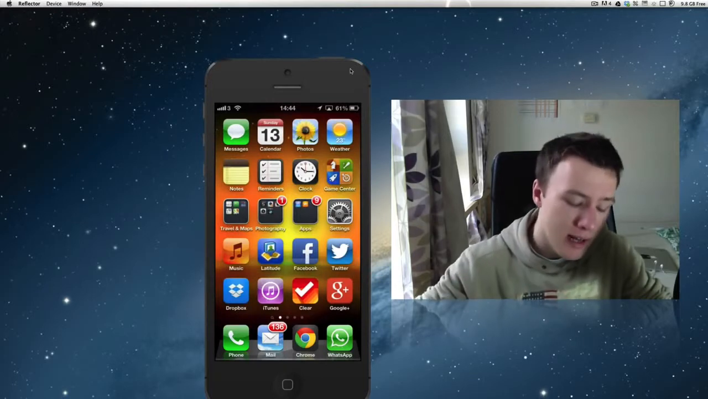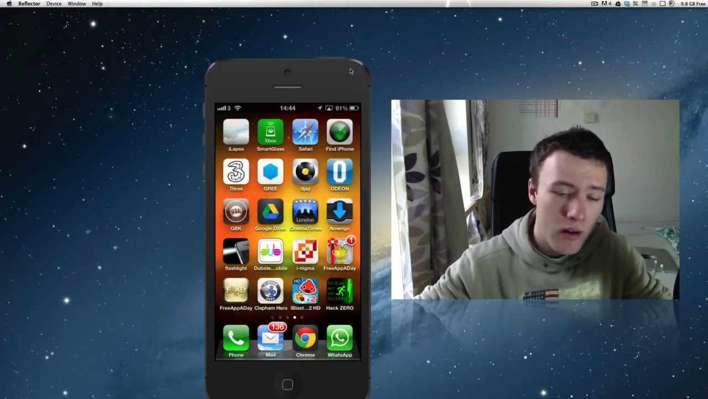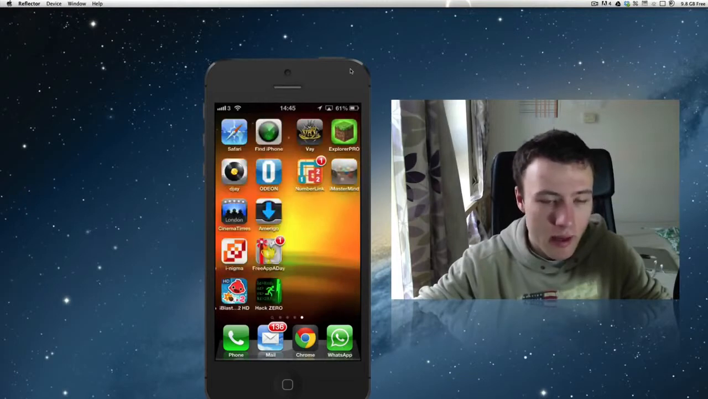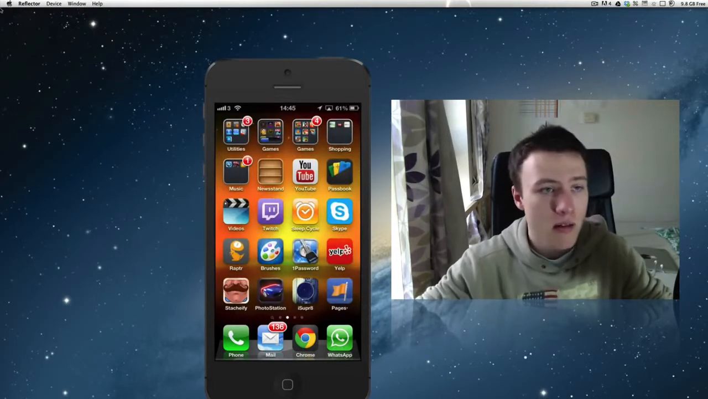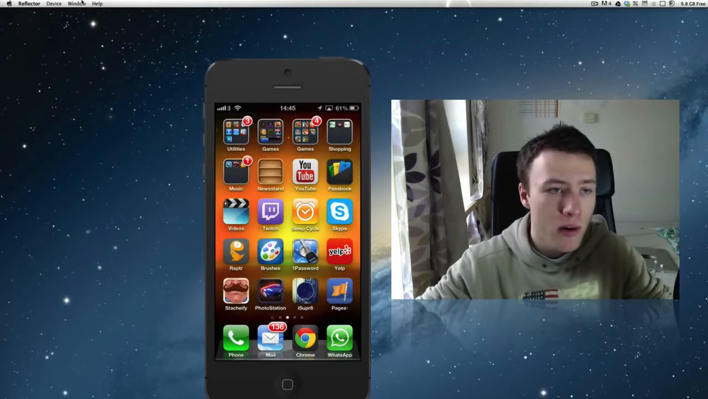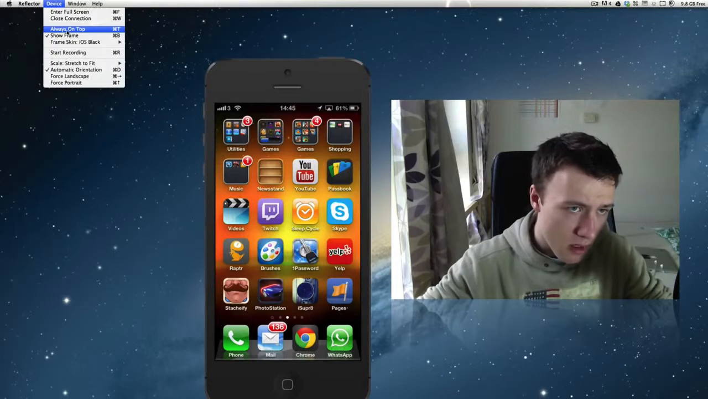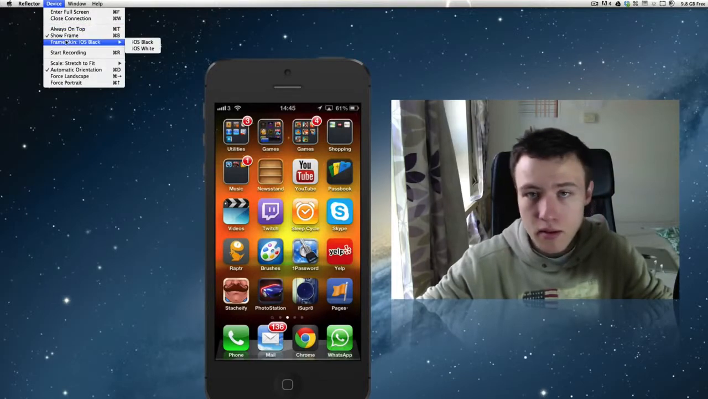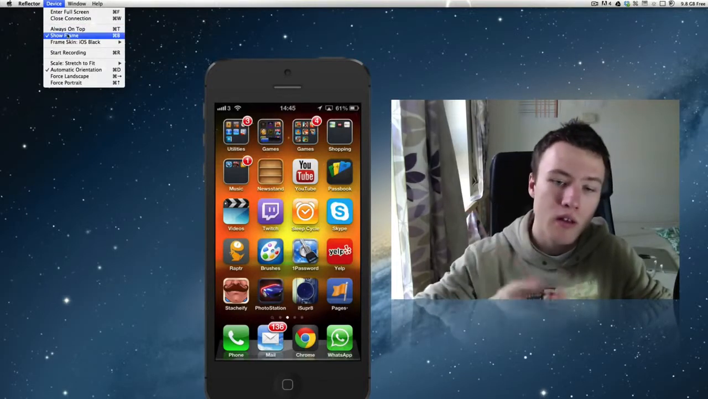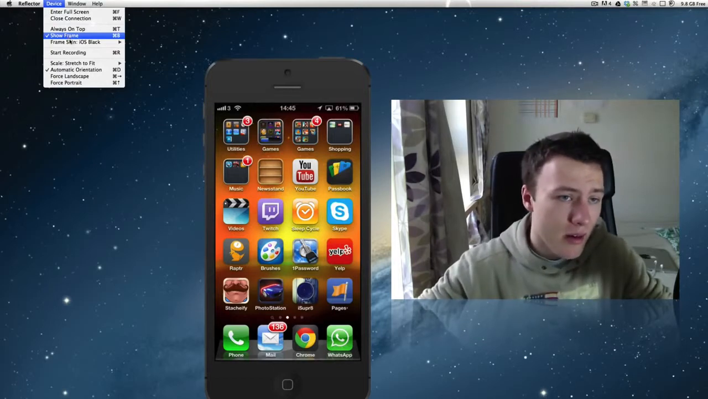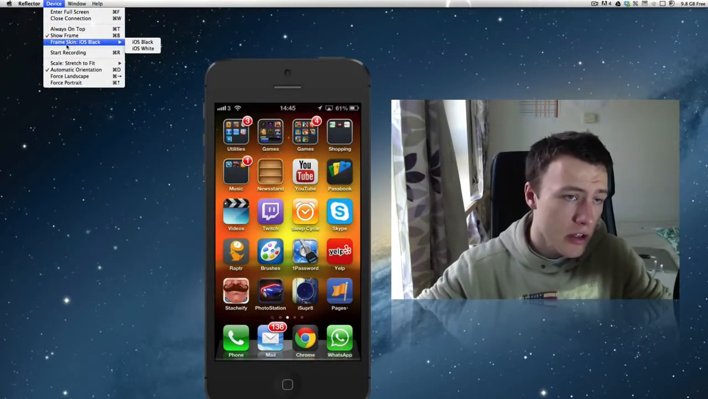It will pretty much look like this, and not only can you see your screen, it does actually have some extra features in the application itself. So if you go into the menu bar here under device, you can do a few things here. You can enter full screen, close connection, always on top, which means that the window or your phone is always on top of any other window. That's not a huge thing. Here you can actually choose the frame skin.